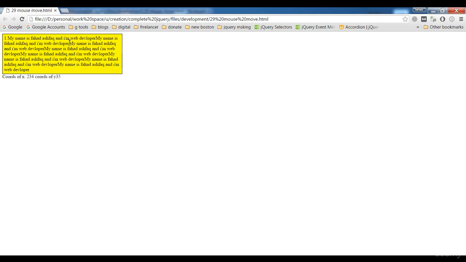In the next lecture, I'm going to discuss the hover, when we take the mouse over any element, so we can notify the user and we can build a jQuery functionality.